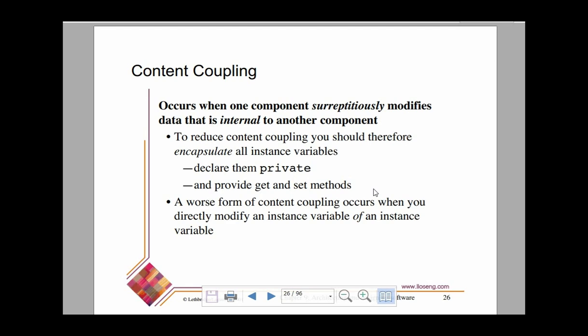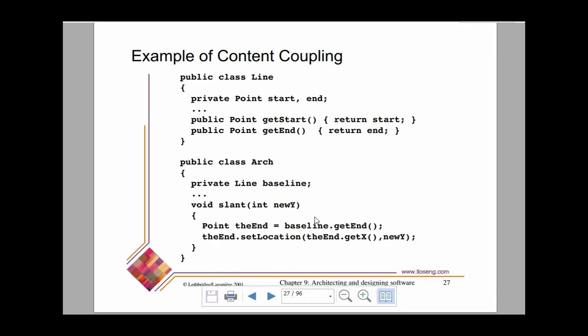So this is how you're going to do it. But still, this kind of coupling can still occur. A worse form is content coupling, which occurs when you are directly modifying an instance variable of an instance variable. For example, you are declaring an object of the Employee class, let's say E. In that E instance, you have further instance variables, for example, E.number, E.name. If you use this directly, this is still accessible, right, through some method or something. So this is also an example of content coupling, right?